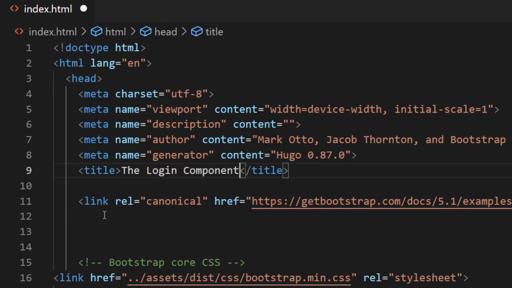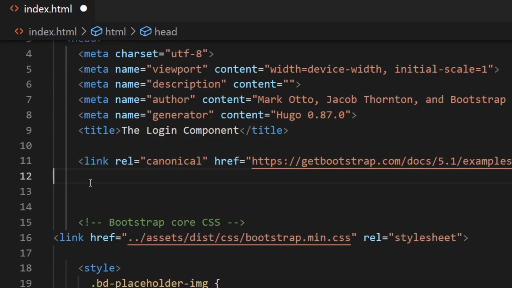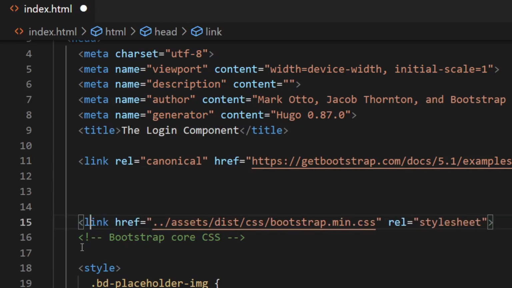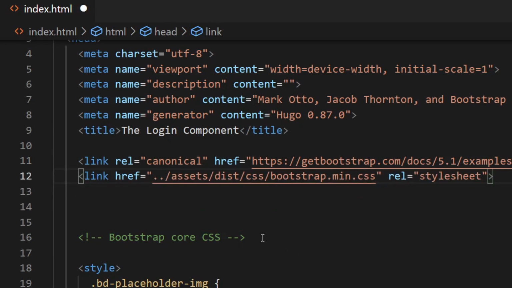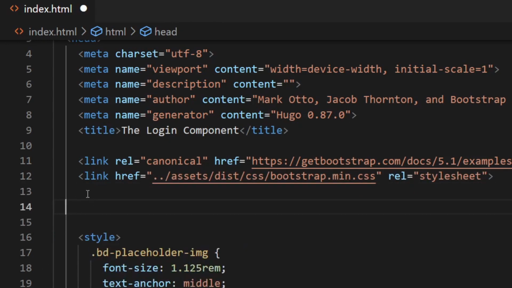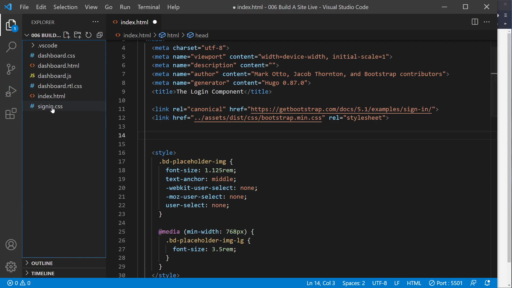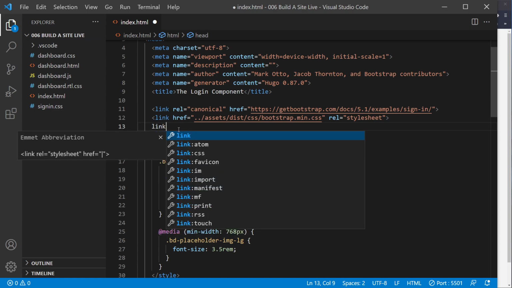What else do we need to think about? Well, at the moment, we have a couple of links here for our CSS. That's good. We're going to need to build a style CSS, and we're also going to need to connect our sign-in CSS. So let's create a link to the sign-in first of all.